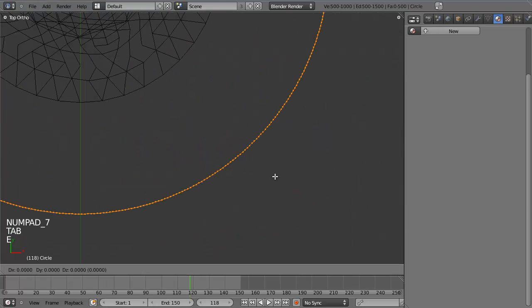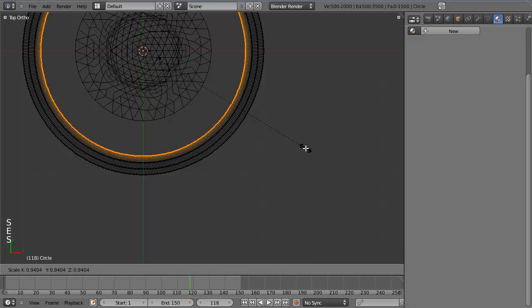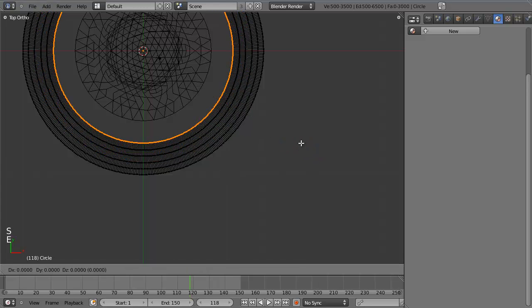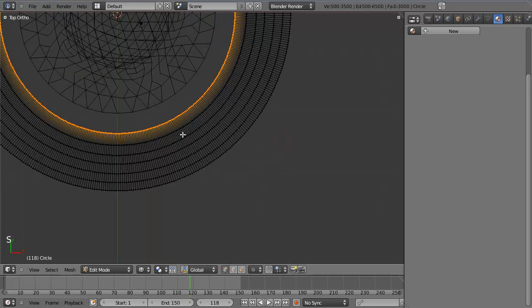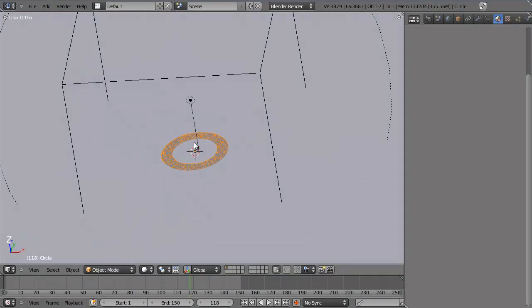I'm just going to extrude it and scale it in. Whoa, turn off proportional editing. Scale it in, extrude it again, scale it in, like so. In fact, I probably could have shortcutted that just by scaling it in once and then cutting it several times. Doesn't matter. Alright, that's fine there.